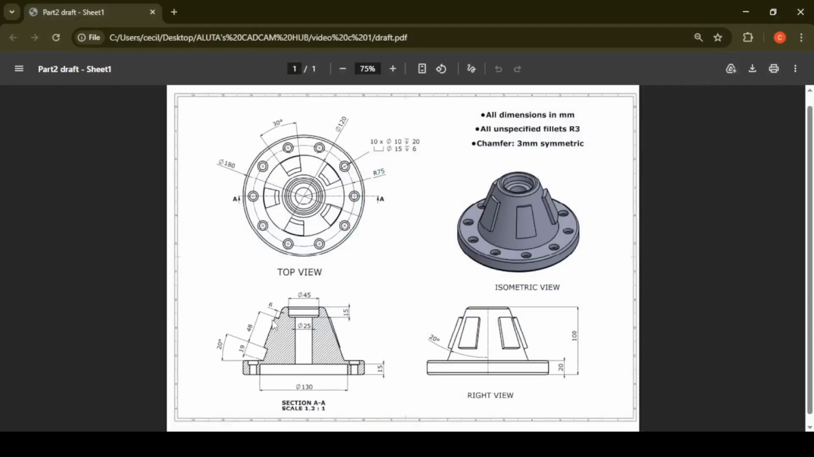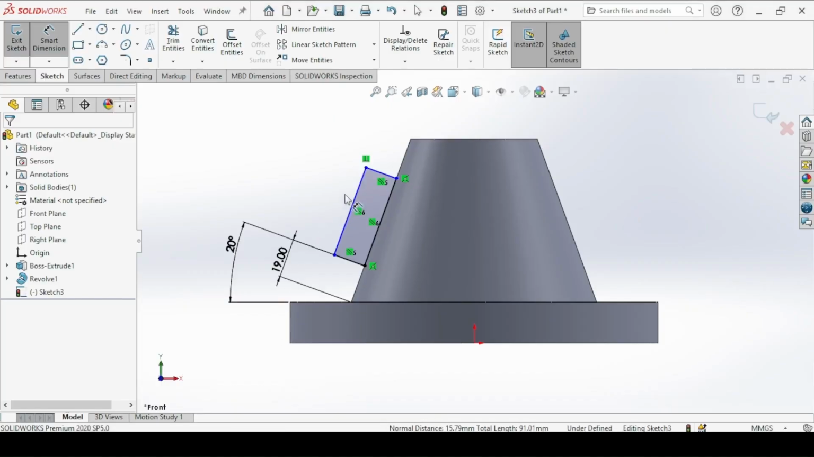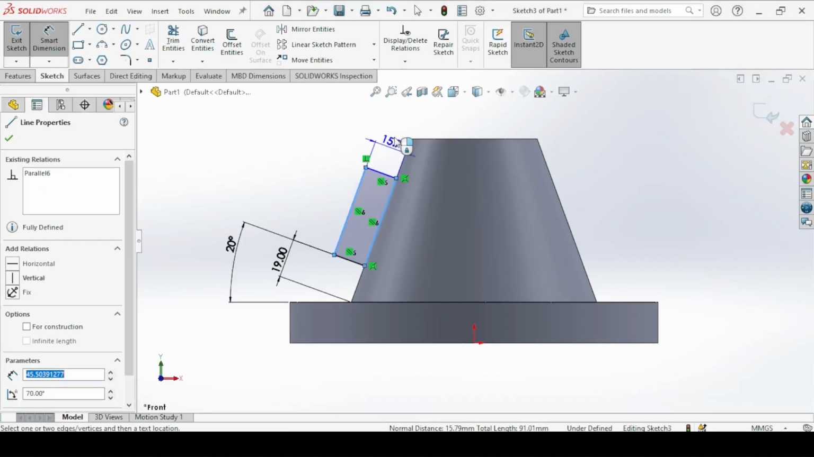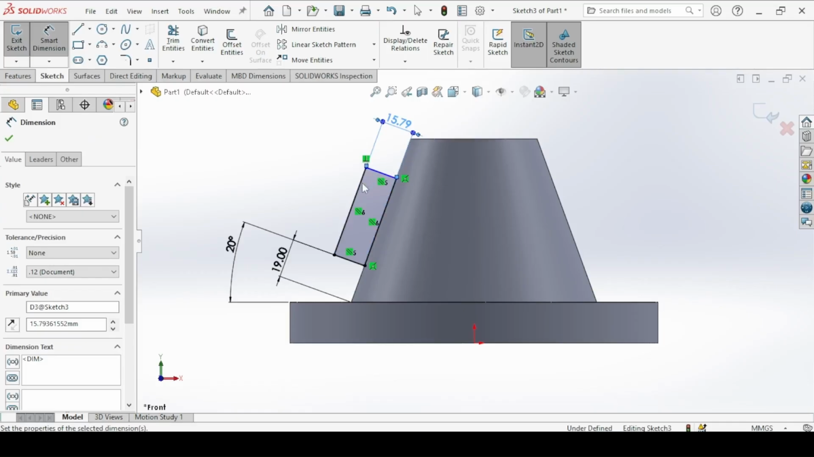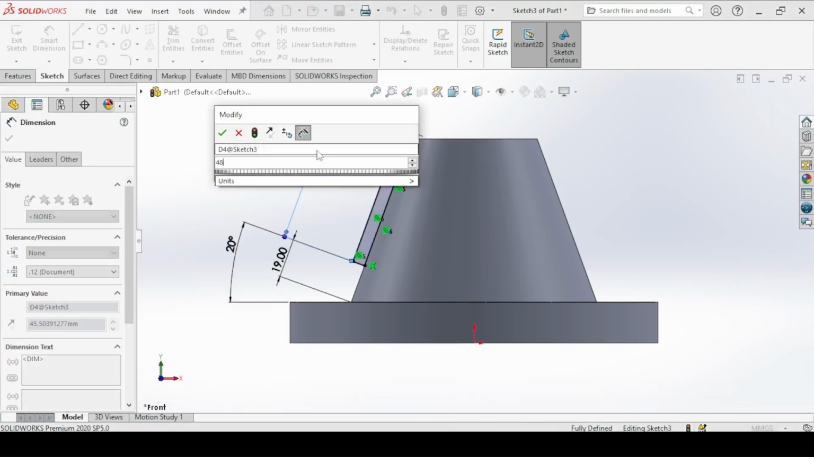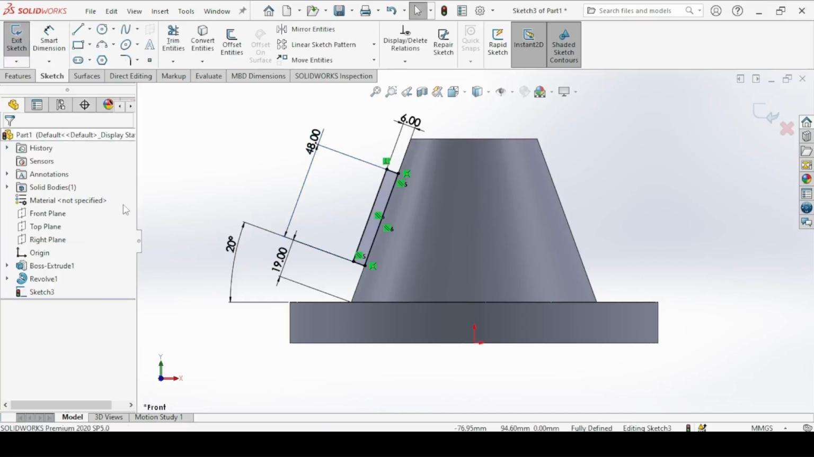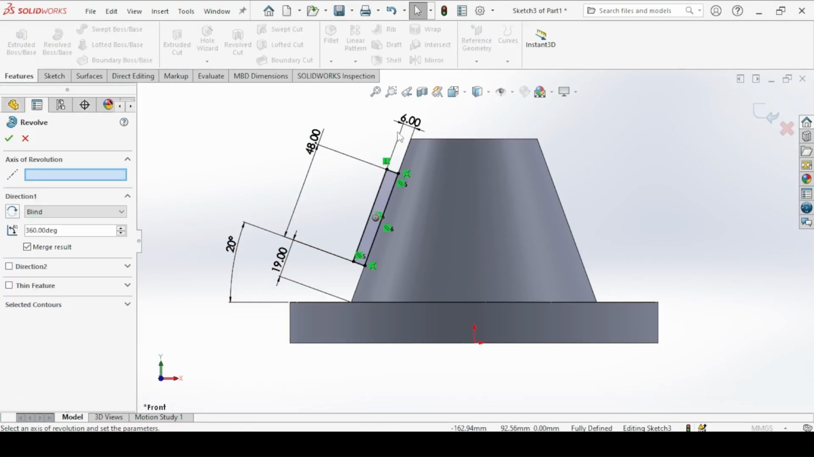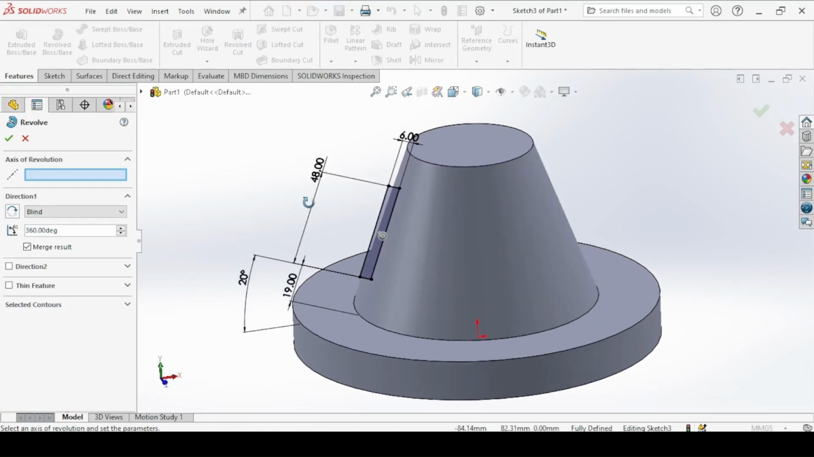Now the distance between this line and the line here is 6 and the full length is 48. This is 6. And the full length here is 48. So fully defined sketch. Revolve boss base. So we need an axis of revolution to revolve this sketch. So close.